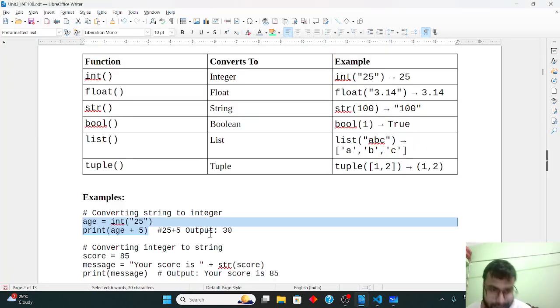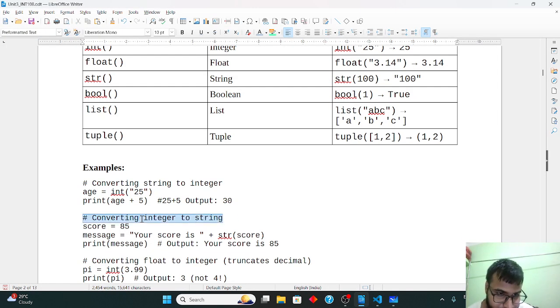So we are getting 30. That's right. In the second example, we are converting integer to string. So score is equal to 85. The data type here is integer. Let me write int. We are writing now "Your score is" plus str(score). By writing the str function and then score, the data type has changed to string, and then we are performing the concatenation operation.